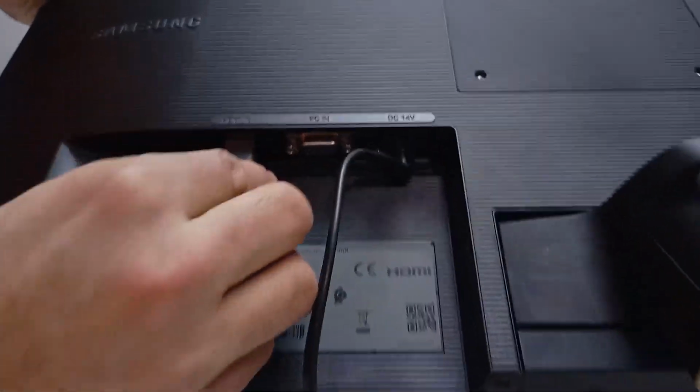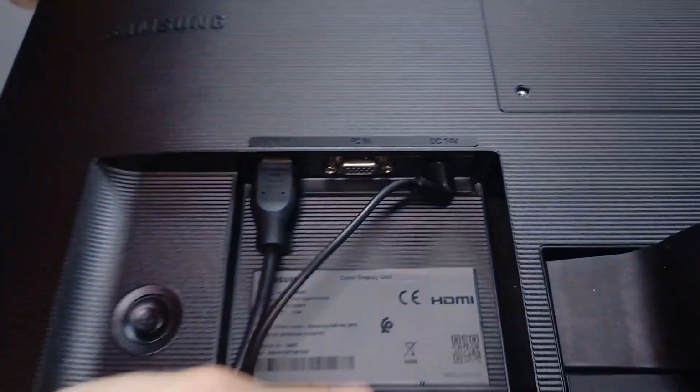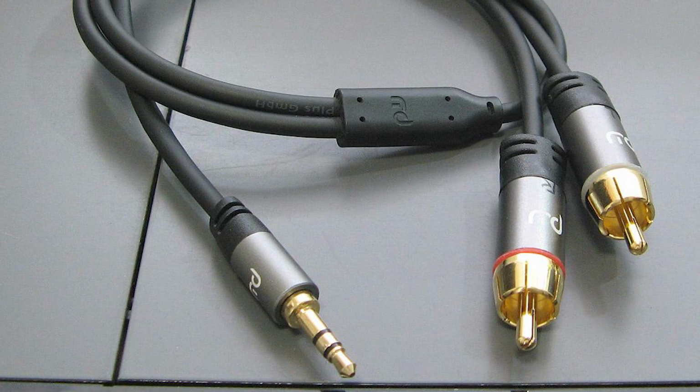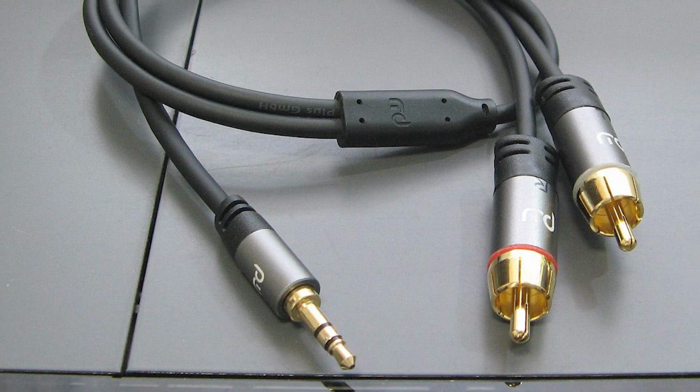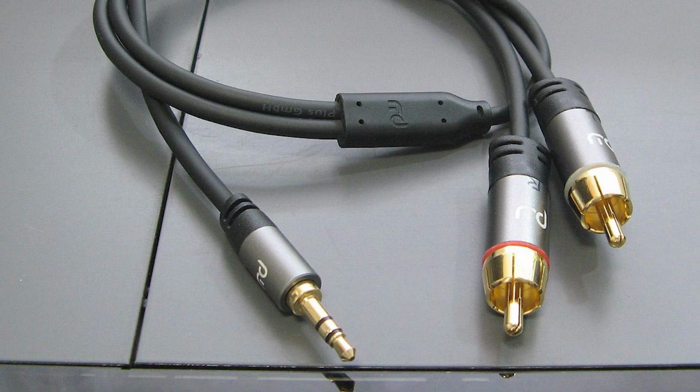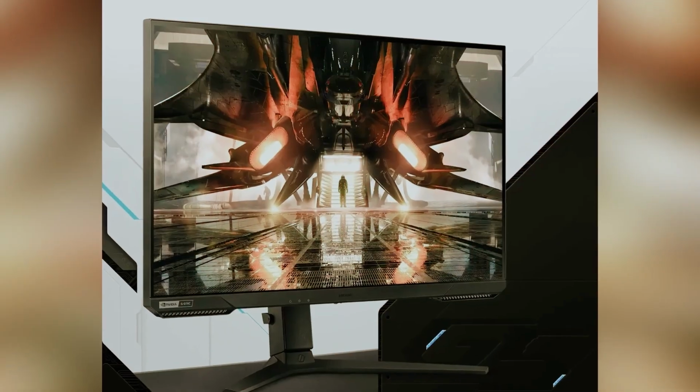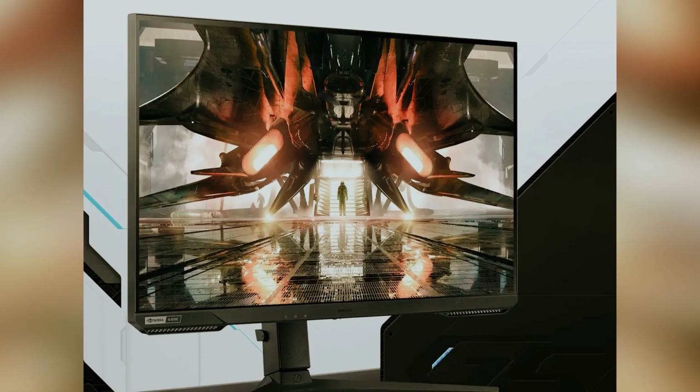Plug the cable back in firmly until you feel a solid click on both ends. If you have a second audio cable, try swapping it in. A bad 3.5mm cable is one of the most frequent causes of silent external speakers.